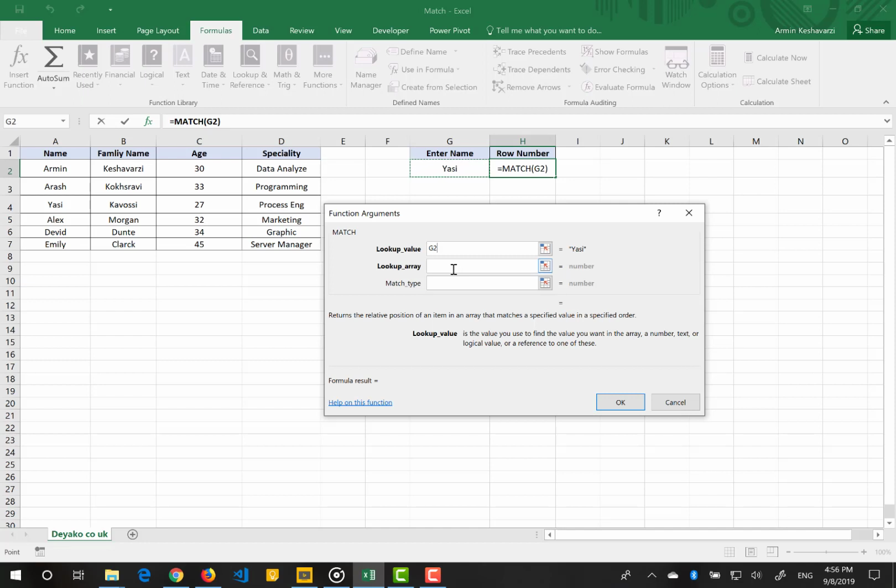Then, where it should find this value, you have to specify the range for this function. You can select the whole column. I want this function to go and find Yassi in the whole column A, or I can select a specific range just like this.